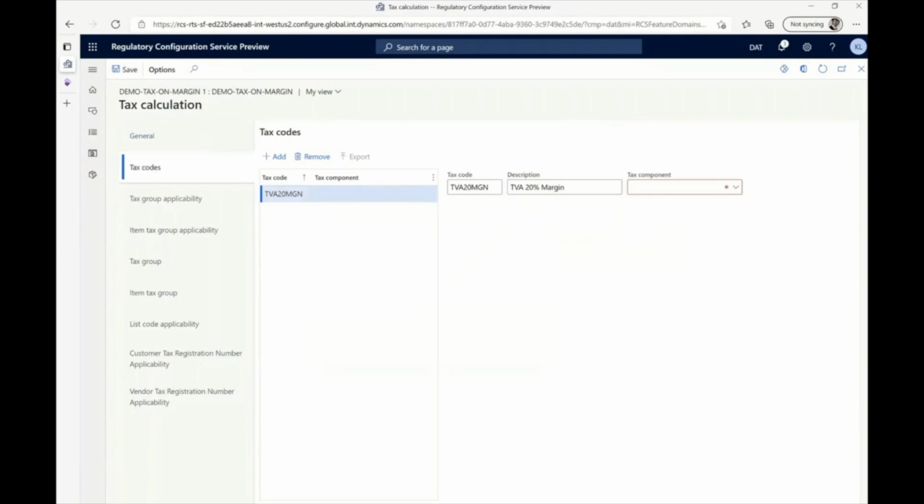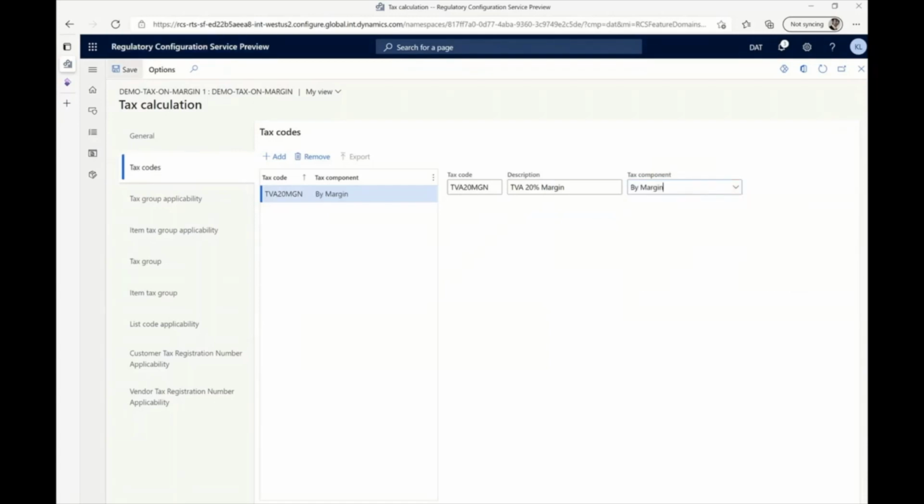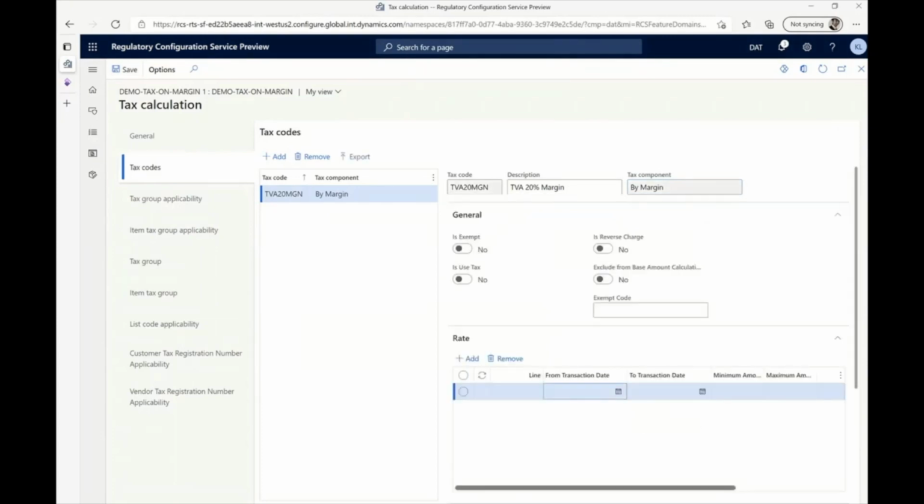With tax calculation service, we can define the tax code for this case by selecting the tax component by margin. Now save and enter the tax rate for the tax code. You can continue to set up the tax groups and the relevant applicability rules and complete your tax feature here in RCS.